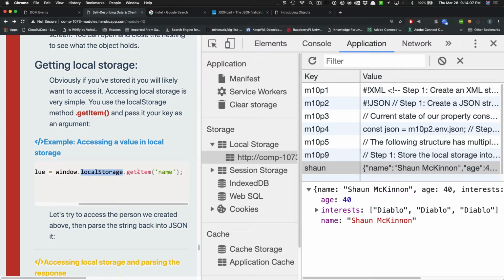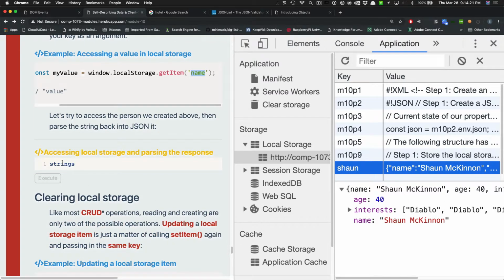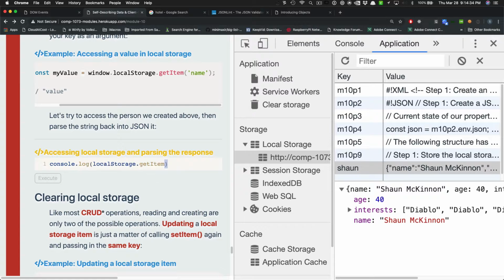The way we access the value is getItem. I mean, that's intuitive. And then you pass it the key. You probably would have figured that out pretty fast. So if you come down here where it says accessing local storage and parsing the response, I'm just going to drag this over. I don't know why the word strings is in there. I'm assuming we're just accessing local storage. So all we're going to do is just console.log localStorage.getItem, and then whatever you called yours. I called mine Sean. You might have called yours something else.